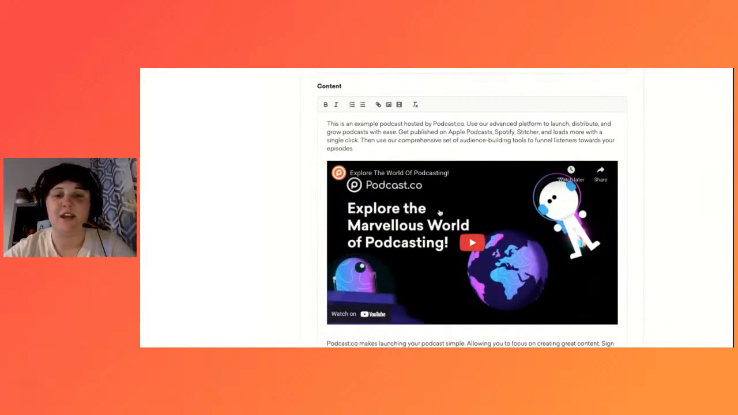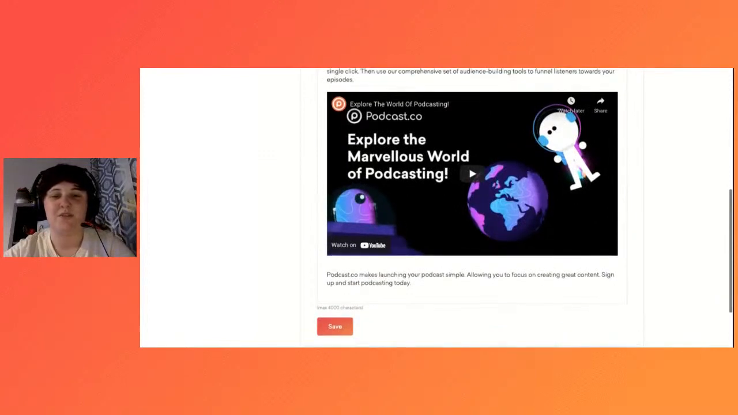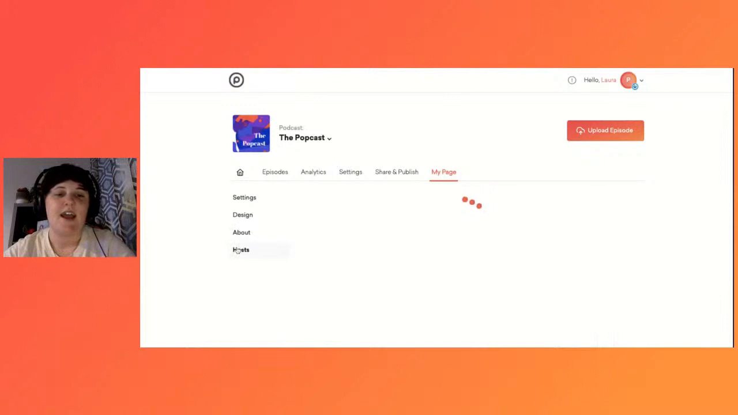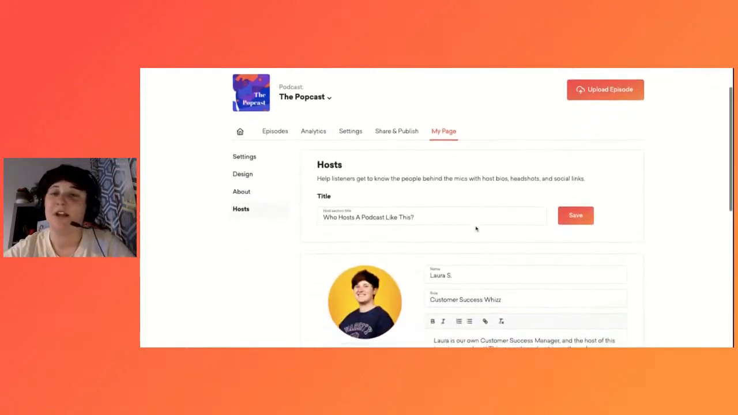You can do what we've done here and embed a video into it, or you can have images in there as well. So it's really up to you how you want to format that and customize it. And then the final thing here is for Pro plan and above.